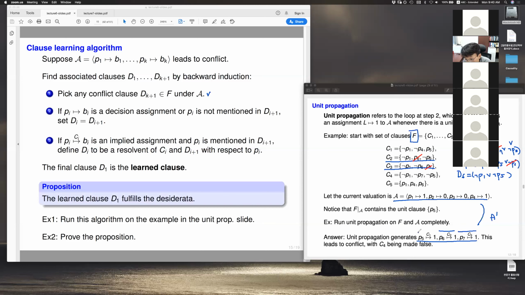Now we look at the next one, which is P5 with value 1. It's an implied assignment again, and P5 also appears in this D6. Furthermore, this implied assignment is coming from C1. So we apply the resolution on C1 and D6. In this case, the resolution gets rid of P5. After applying the resolution, what we get is D5, which is equal to negation of P1 or negation of P4.